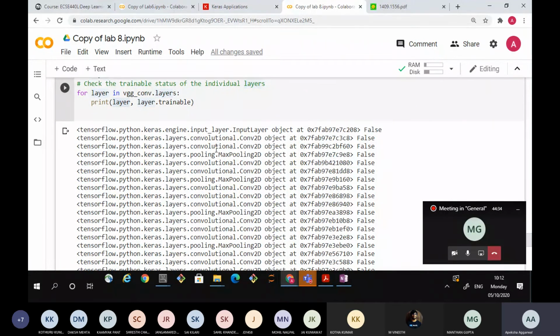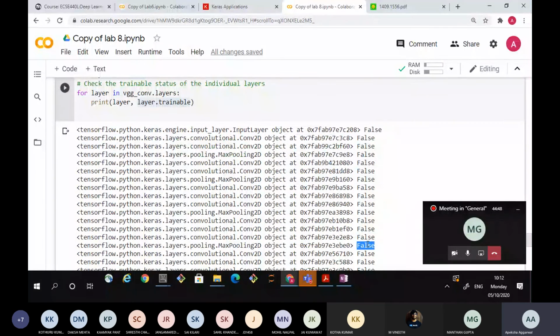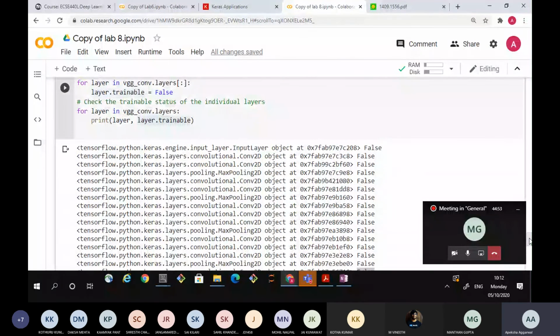So all the 23 layers are printed. First is a convolution, then pooling, which we have seen in the upper part also. Layer.trainable is the parameter and its value we are printing, and it's saying false. So for all the layers, the layer.trainable parameter is set to false. This means now we cannot train those layers and the weights are frozen.